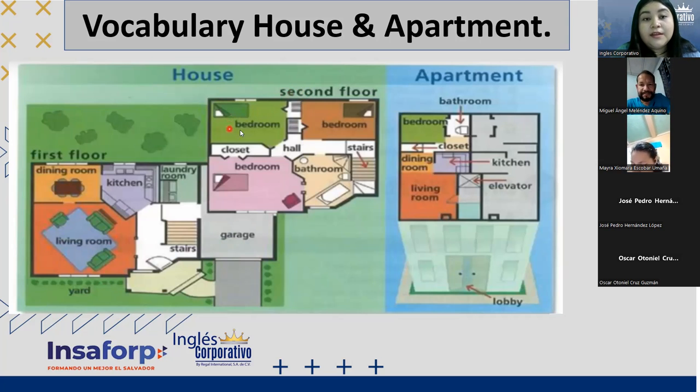Second floor. Bedroom. Closet. Hall. Stairs. Bathroom. Bedroom. Apartment. Bathroom. Bedroom. Hello? Bedroom.